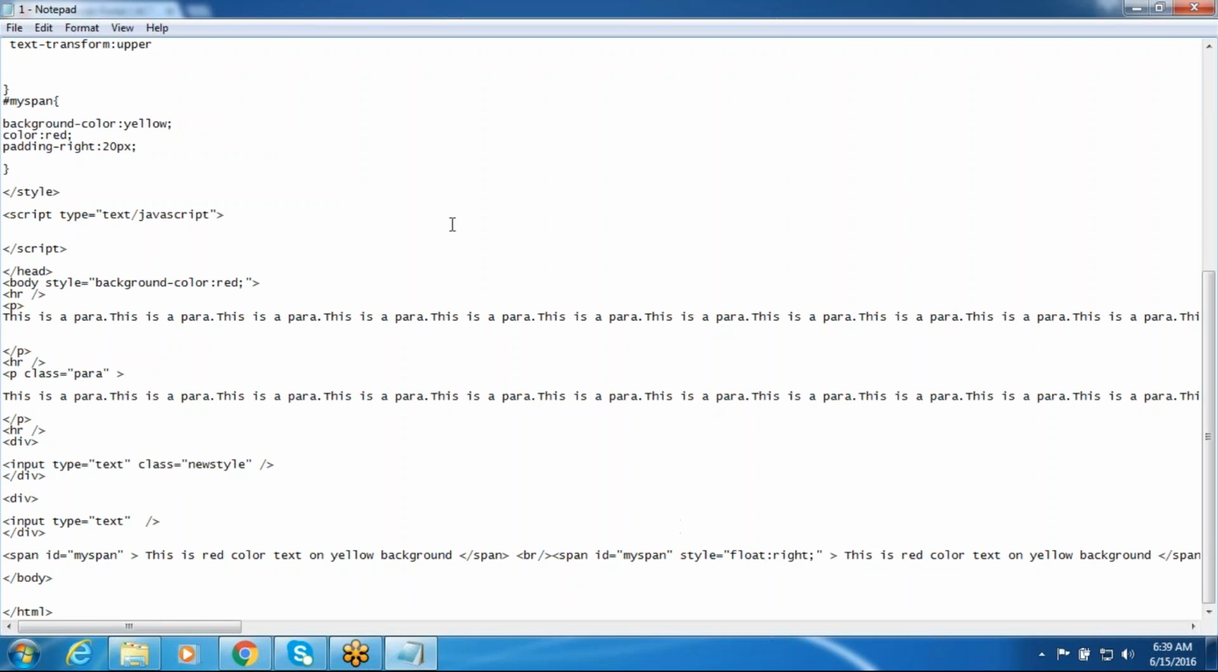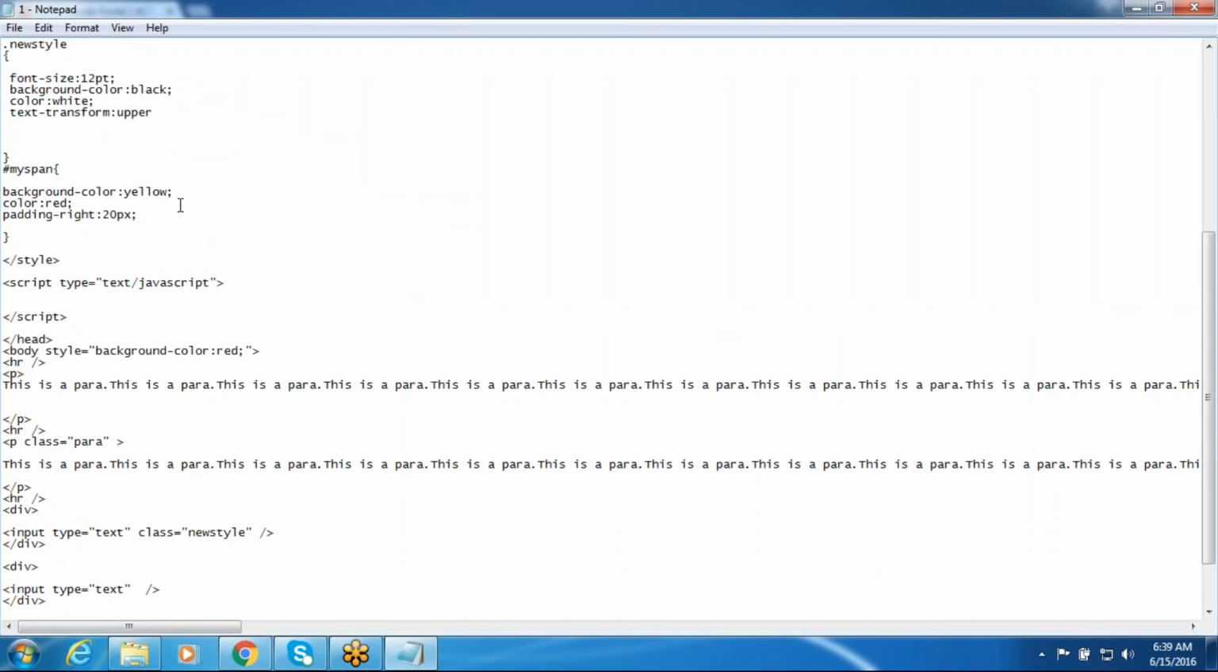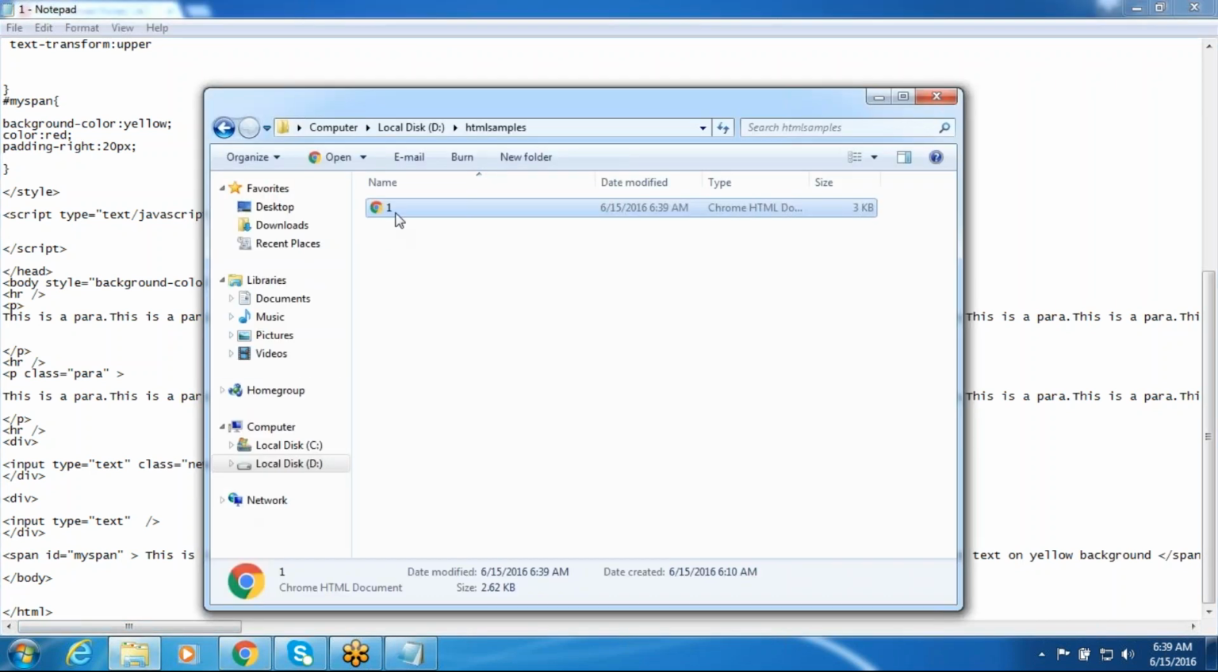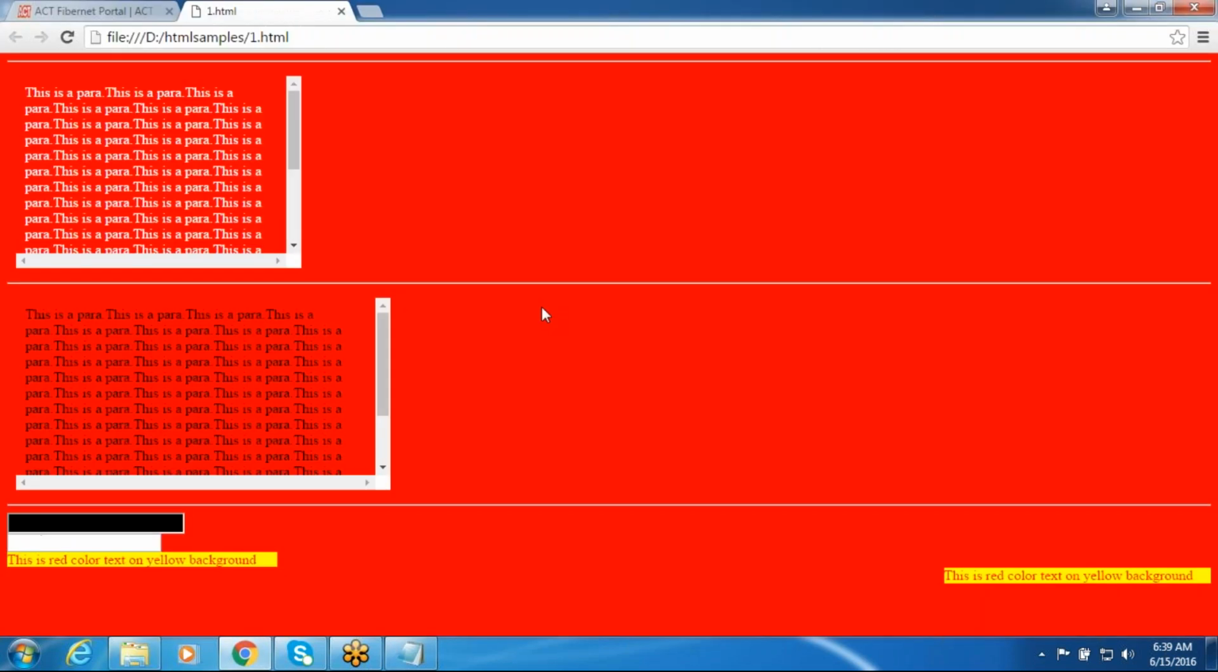Same colors are going to be getting applied. This is a new property. If you look at this, background color yellow, color is red, padding right 20px. This is fine. But here I have added a new style called float right. It's going to be shown on the right side. Now let me come to this and show you. You can see where this is appearing now. So it's coming on the right side.